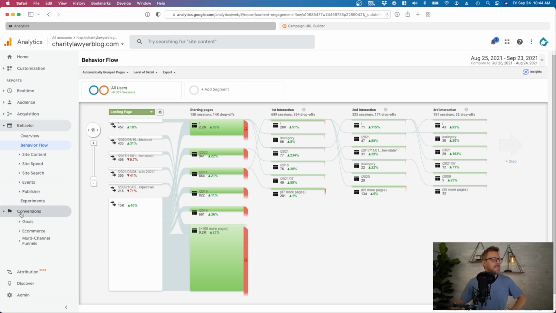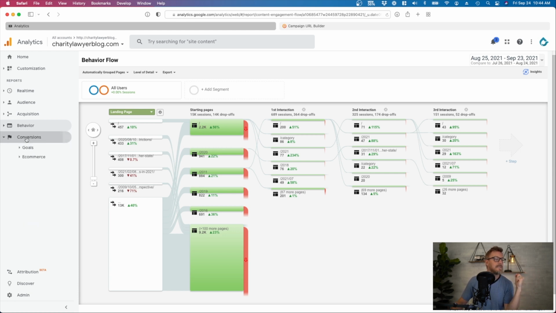Okay, so let's go down to the next area, which is conversions. Basically, this is going to be any goals you set up, or if you have an e-commerce site and you've connected that and turned on e-commerce, then it's going to track all of that information.